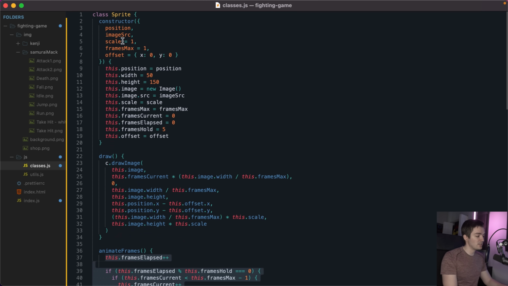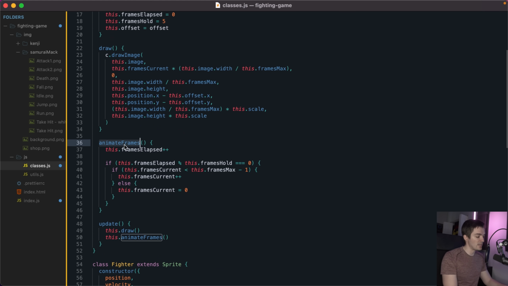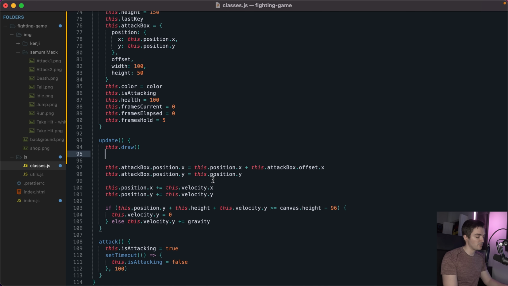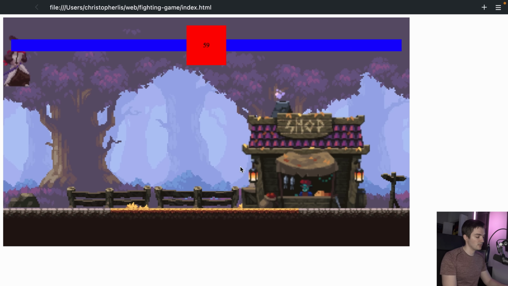And now that this is within the parent class of Sprite, I can go ahead and use this method within the child class down here. I don't even need to define it. I can just call right within the update function this.animateFrames, and it should still work accordingly. So let's save that and refresh, and that still works. We have clean code because we're using do not repeat yourself principles.